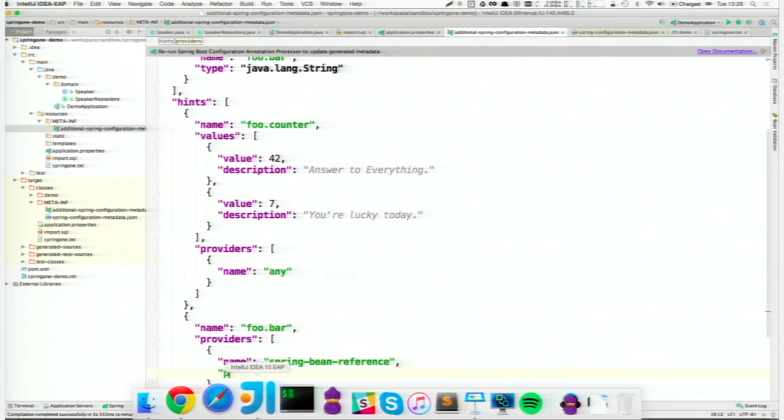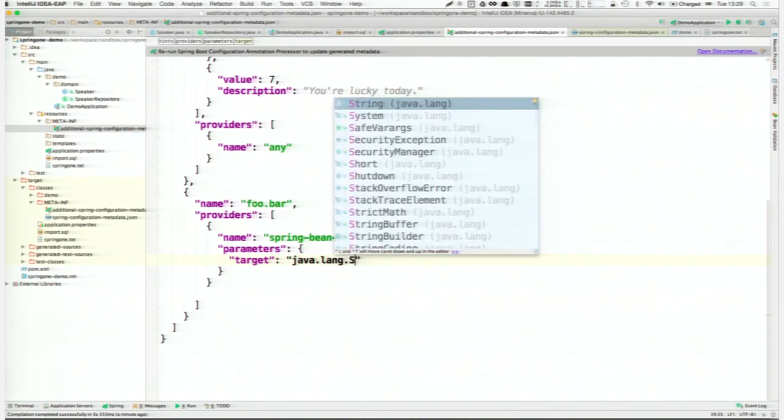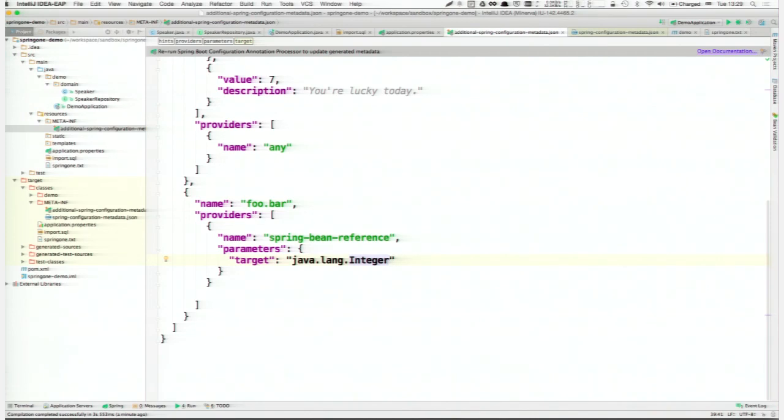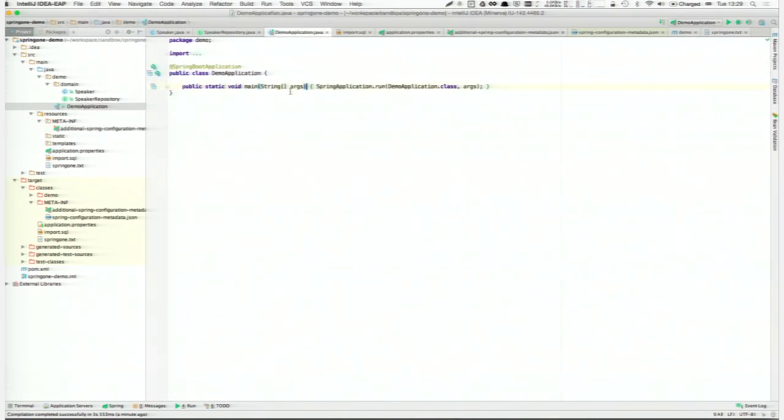And that requires some parameters. All that is described in the documentation. So you get full content assistance again. So, not to confuse you, let's say that I have 2 beans of type integer in my app. I don't for the moment. So let's do that.